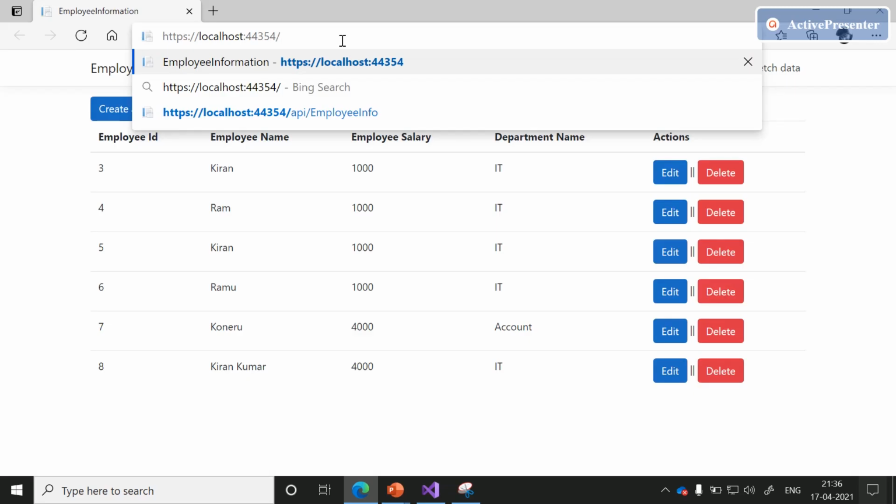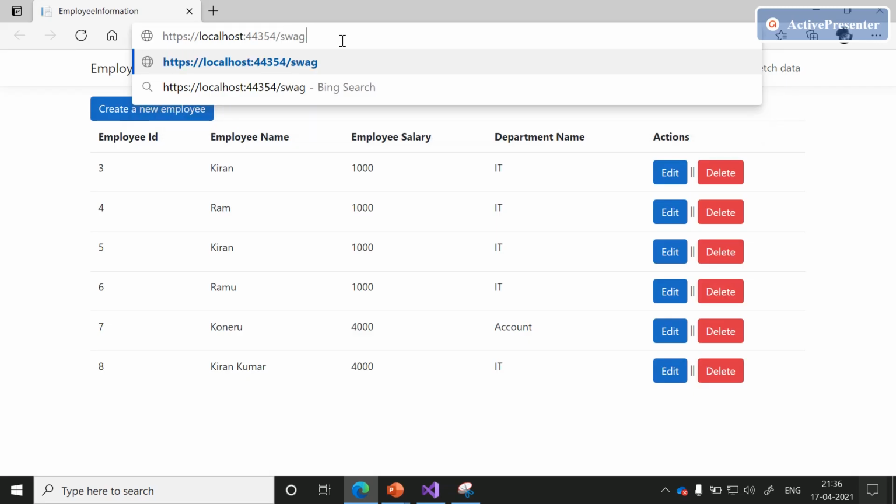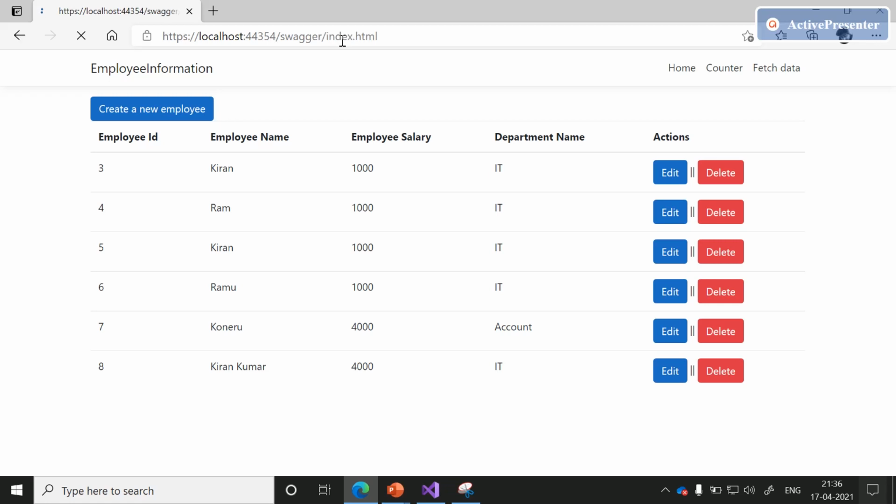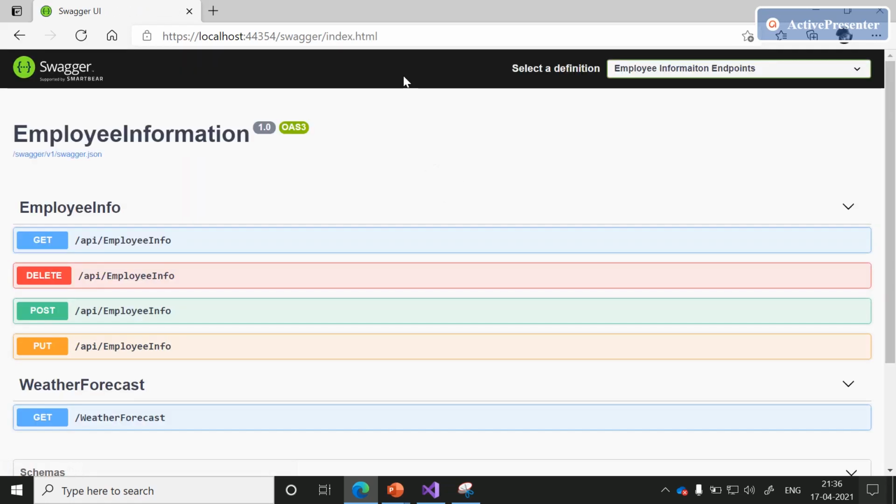As we discussed in our previous session, append /swagger to the URL. Yes, we were able to configure Swagger successfully.